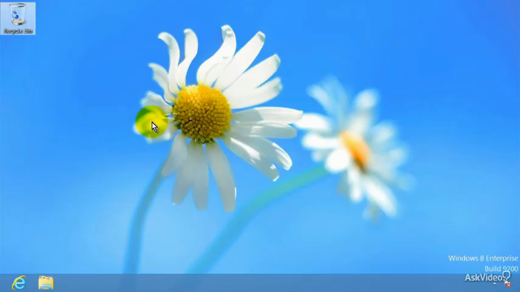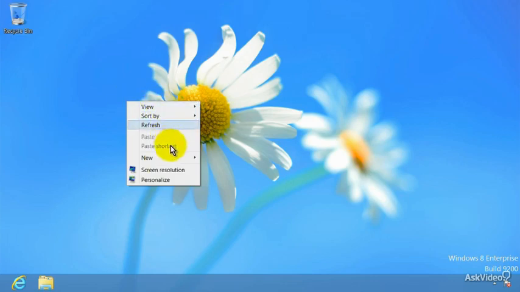We're going to take a look at display settings and some of the simple settings that you have in there to change the way your interface looks, in particular your desktop looks. We can get there quite easily. We can just go to the screen resolution or personalize.